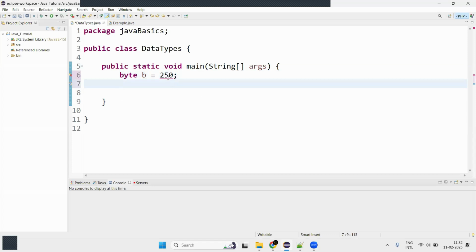See, now it is going to throw an error. It says type mismatch: cannot convert from int to byte, because the value is out of range for byte. So you need to understand what values you are going to store, and based on the value, you have to assign a data type. Byte is always going to store only minus 127 to 128.